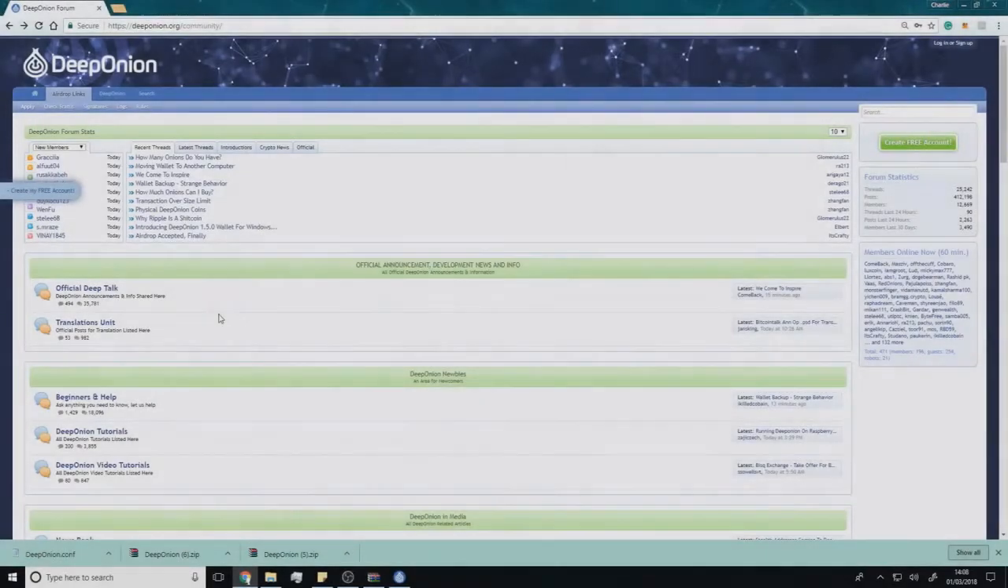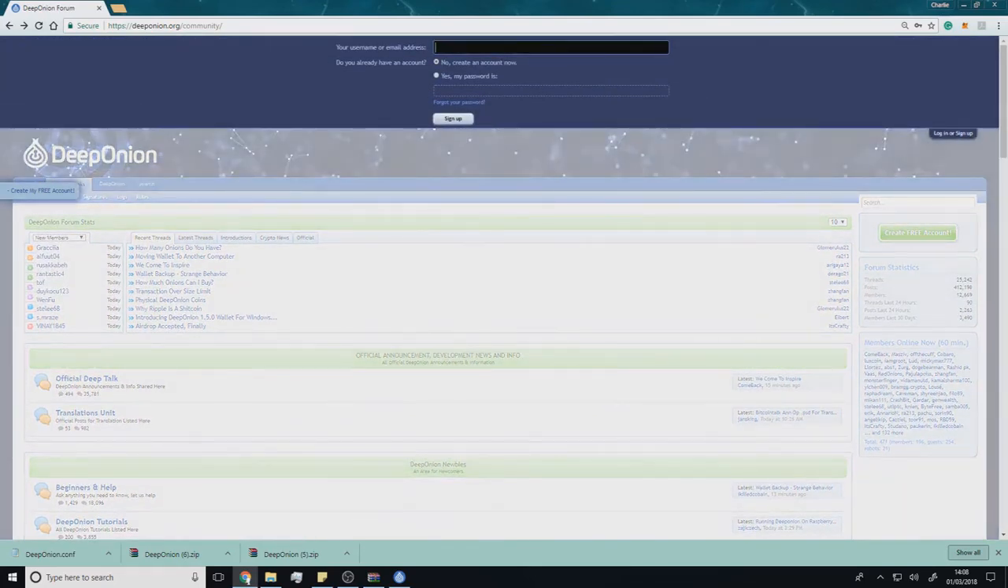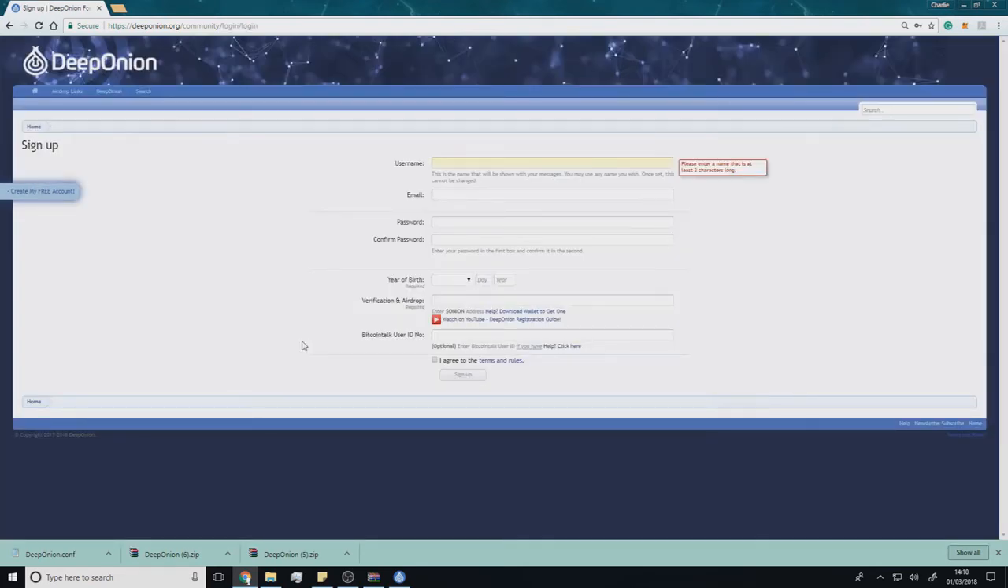So now that our wallet is set up, the final stage to be part of the community is to join the DeepOnion forum. Now you can find this by simply searching for DeepOnion forum through Google, but I'll also leave the link in the description. So when we're here, we want to head to the top right and select login or sign up. And from here, you want to enter in your email and select no, create an account now, and then click sign up.